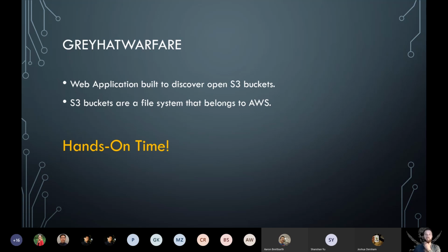So we're actually going to look and see if we can find any open buckets. Again, I did this already just to make sure there wasn't anything impactful or detrimental, but it's still a good, fun tool to use.